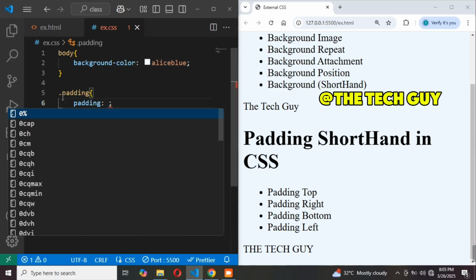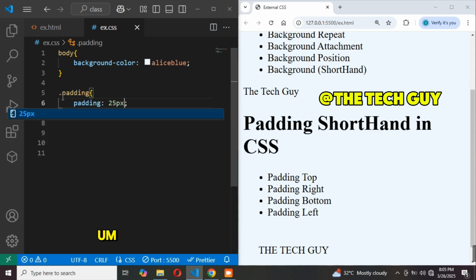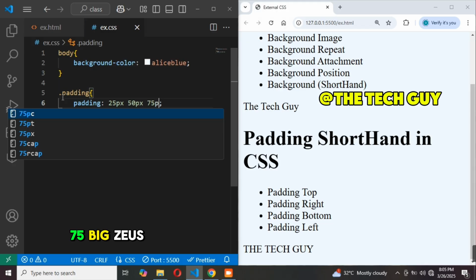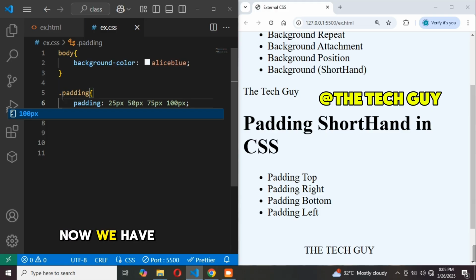Okay, so let me say 25 pixels, let me say 50 pixels, let me say 75 pixels, and let me say 100 pixels. So now we have four values here, which are 25, 50, 75, 100.